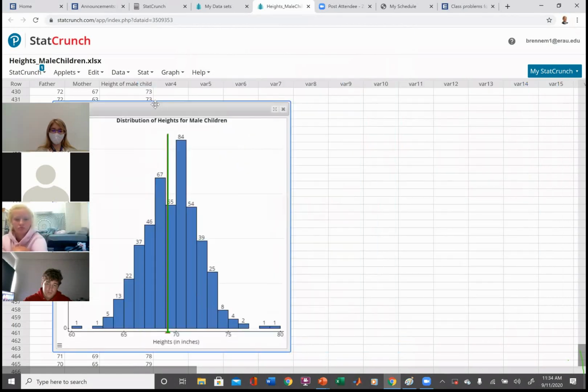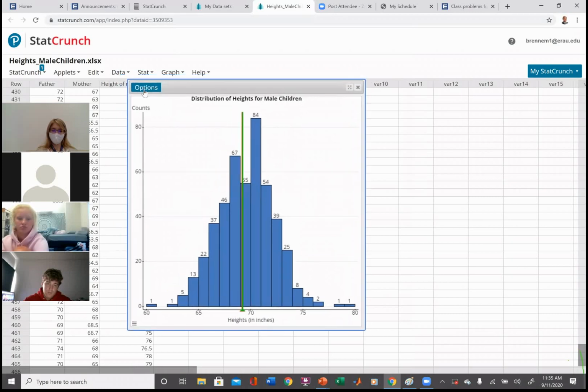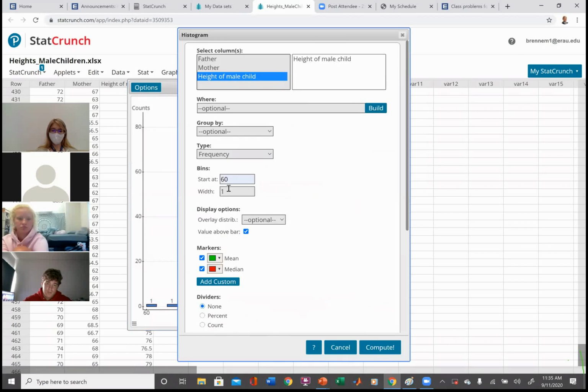Still a little choppy, okay? And I might be able to get rid of this by increasing it a little bit. So let's go to edit and let's change this to 2. Okay.